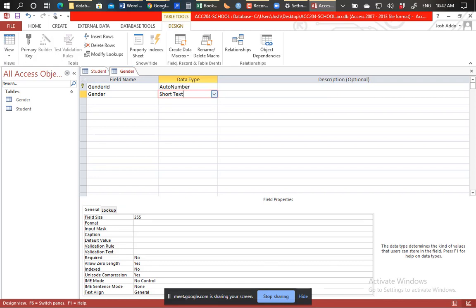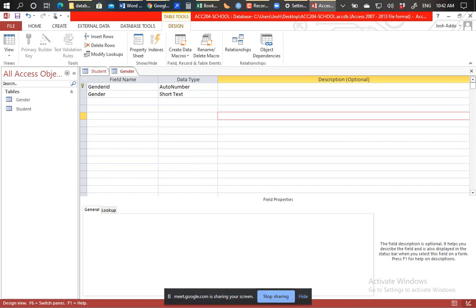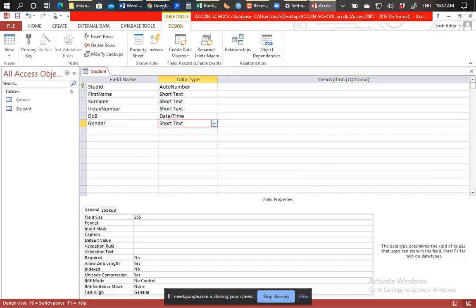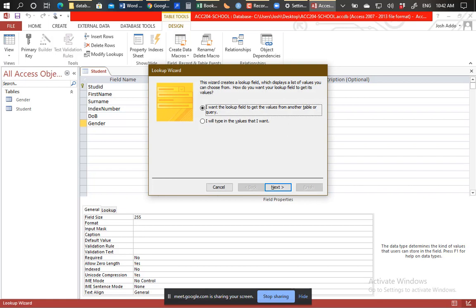Okay, it may not be necessary. Let me do the inside one first, then later I will explain this one. Inside here, I'll come back to where we will create a table, dedicated table. Inside here, we will do lookup. So you see lookup to be this. And then, like I was explaining, you have two options. I want the lookup field to get the values from another table or query. That is why I was going to set up the table. So we will refer to that table.